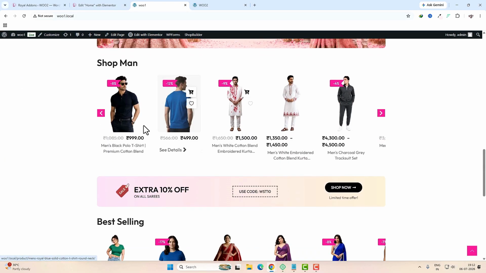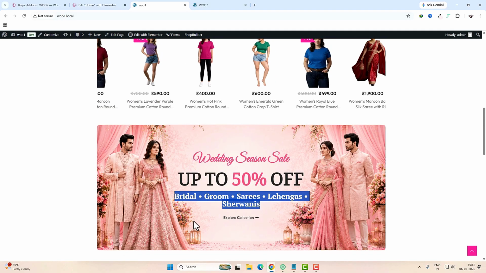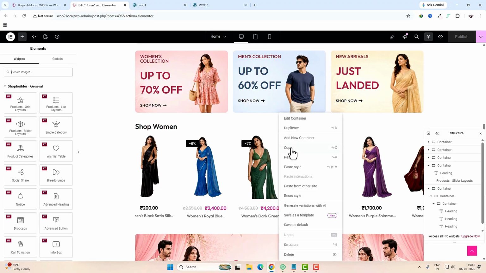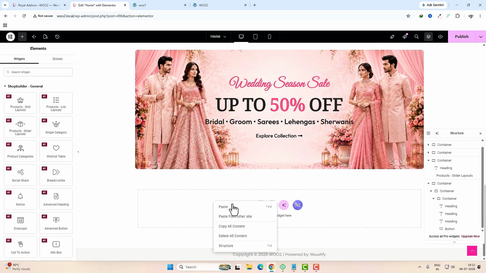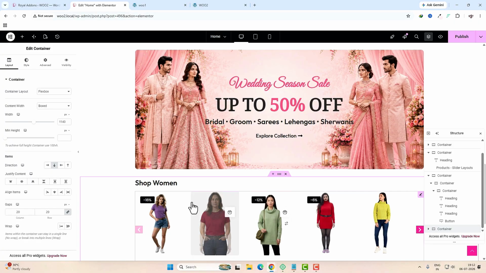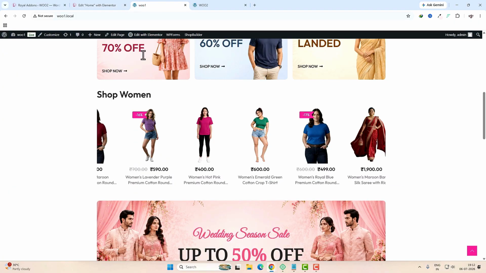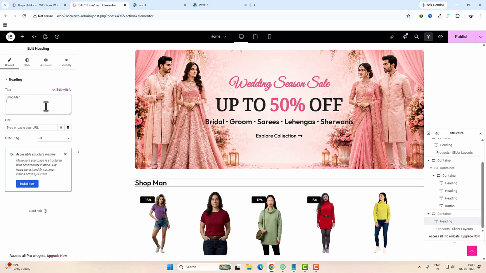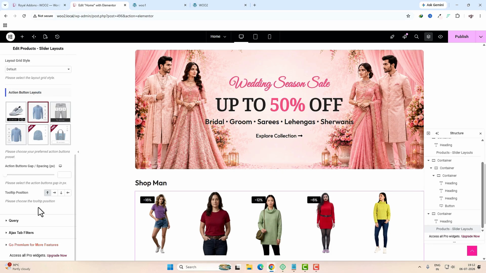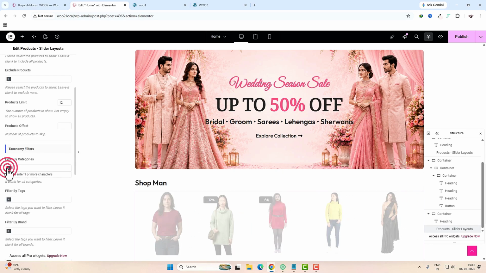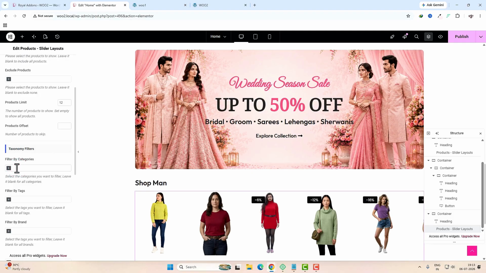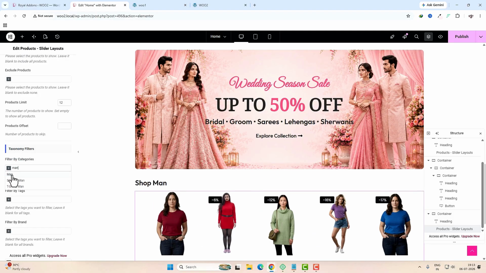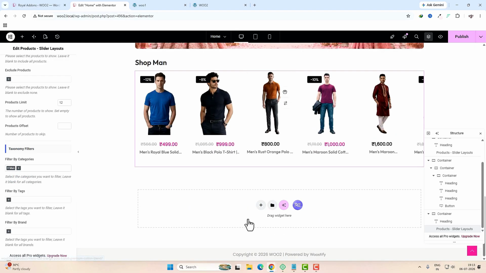So after that, I need this slider, this shop man slider. You can do one thing, just right click here, copy the section, right click and click on paste. Now from here, first of all, I have to change the title, and that will be shop man. So here I have to mention shop man and click on the slider. Here in the query, remove the woman category and click on the plus option and search for man. Here you can see the man category, select that. Remaining everything I'm keeping as it is.